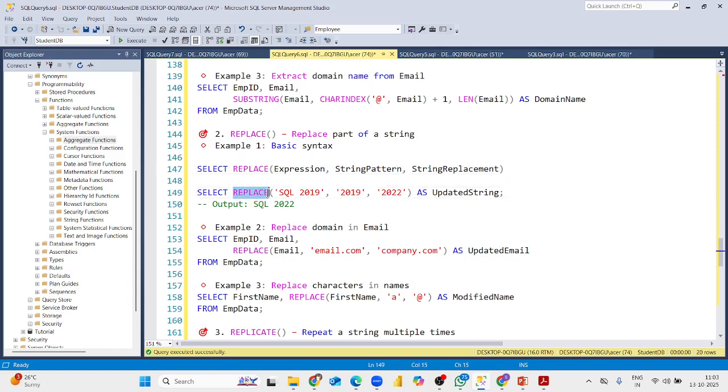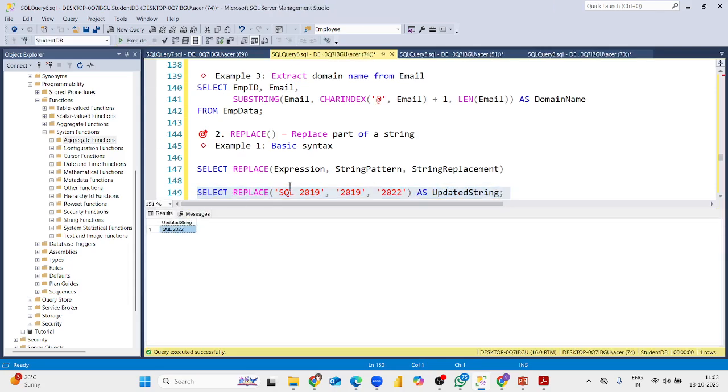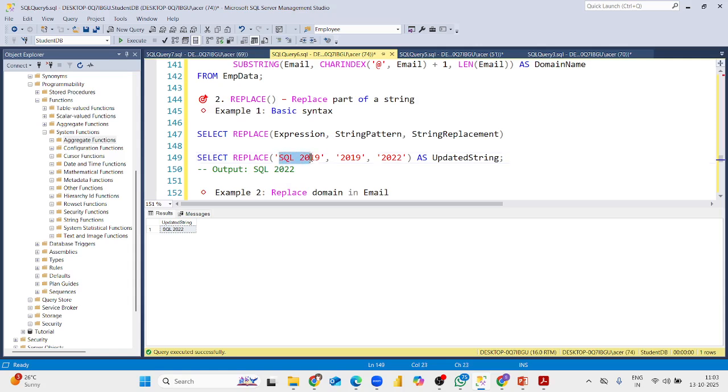Below I have given an example. I was having the expression as SQL 2019. I want to replace 2019 with 2022 in my output. So I can see it is replacing. I gave the input value as SQL 2019 and the replacement value as SQL 2022, so in my output I will get SQL 2022.